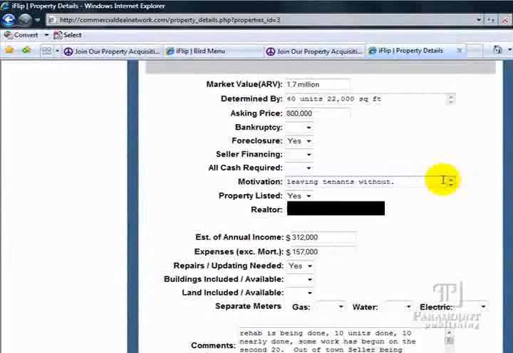Motivation. Property shut down by city. Okay, that's pretty interesting. Failed to pay utilities for, what is that, 90 days. Okay, they were cut off, leaving tenants without. Down here, they've done rehab on 10 units already. 10 more are almost done, and they've already started on the second 20. So they're already in the process of doing some rehab to try to get the place back up to snuff.